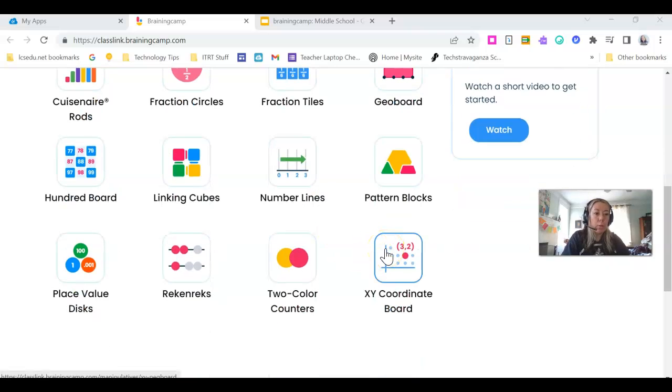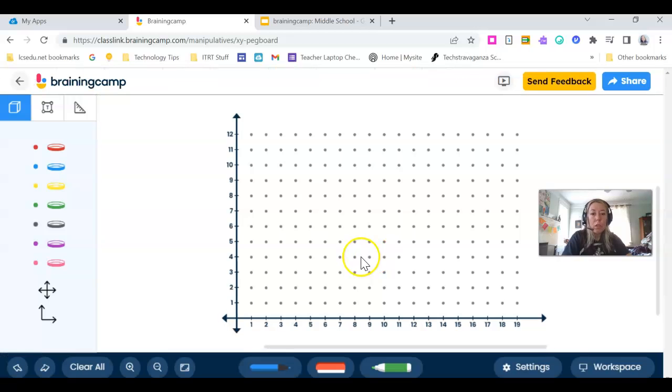I'll do XY coordinate board, for instance. When I click on a workspace, I can share it as it is, or I can edit it. So this would be something that I may just have presented in the front of the class, and I'm using it as a virtual manipulative for me. Students all have Brainingcamp in their ClassLink as well, so it might just be a way for them to have a virtual manipulative in front of them. Or you can share your workspace with students in real time.